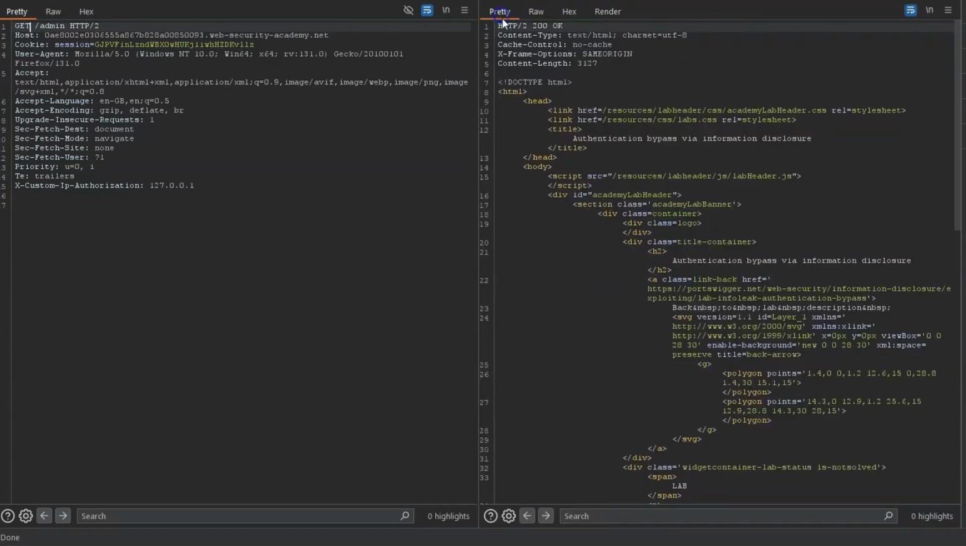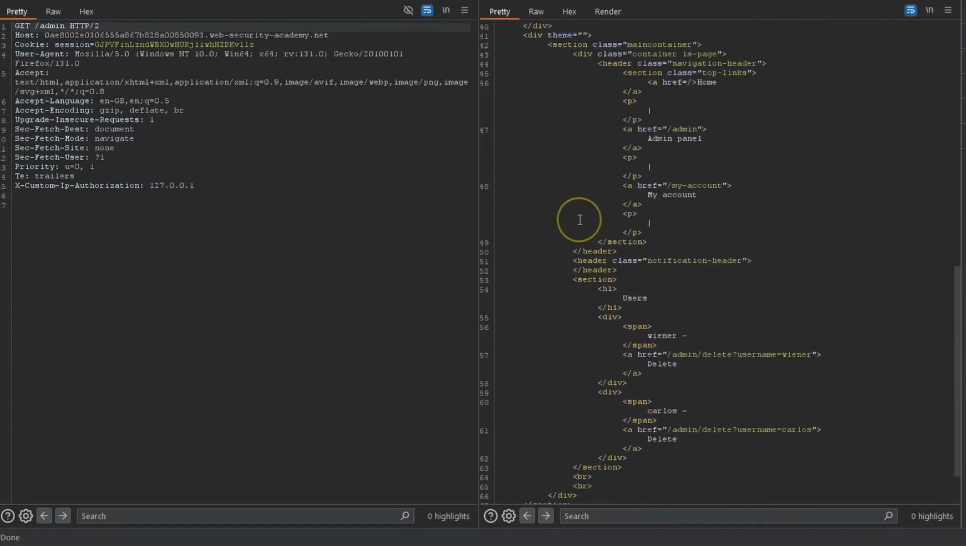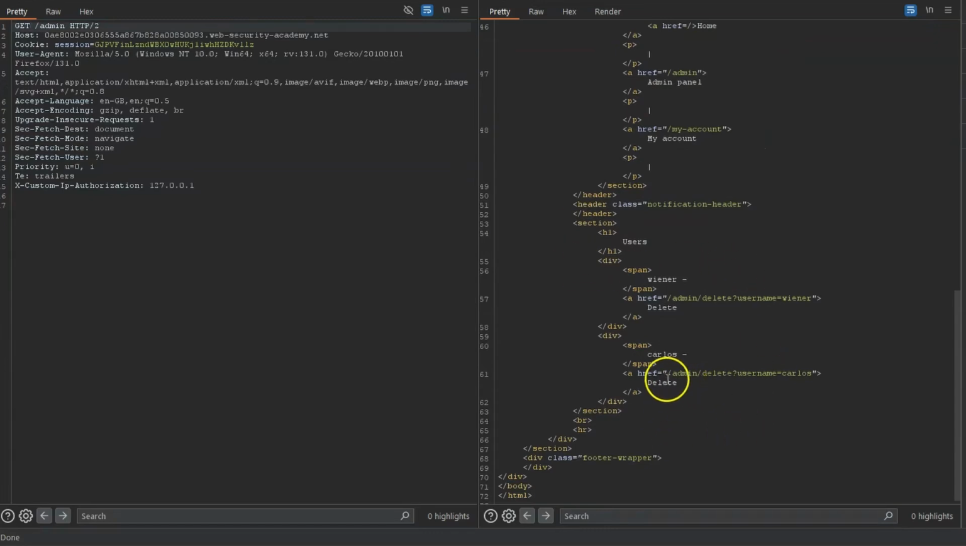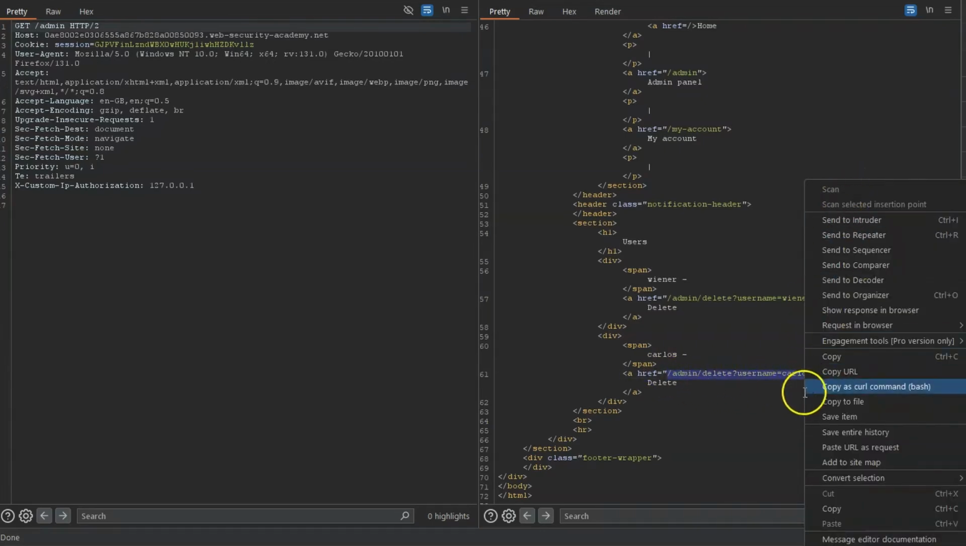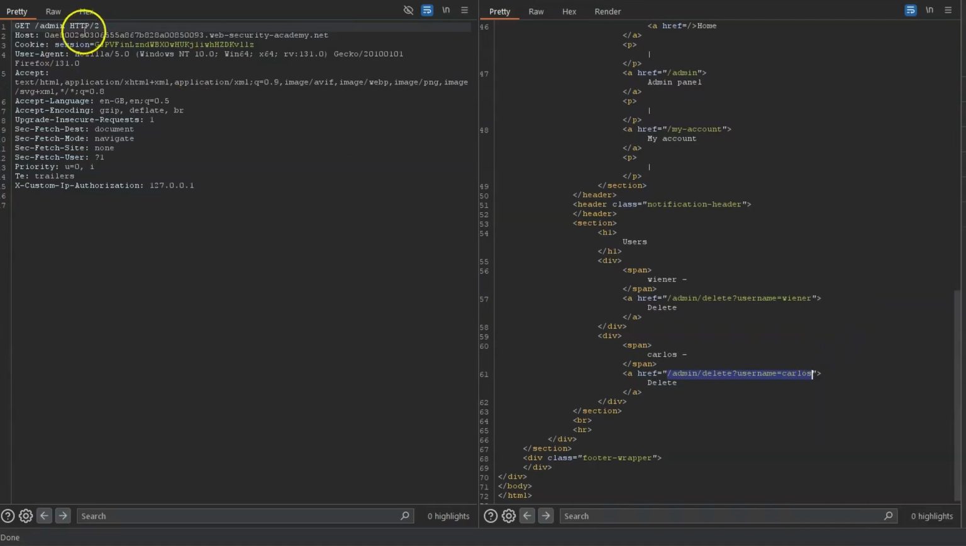And if we have a look at the HTML, we can find out where these routes are. So to delete Carlos, we have /admin/delete and then part of the query string username=carlos. All we actually need to do is change where the request goes. So if I copy this route and instead of /admin, I visit /admin/delete?username=carlos, so long as I have this custom IP authorization header in place, it's going to delete the user Carlos. The lab is going to be solved.